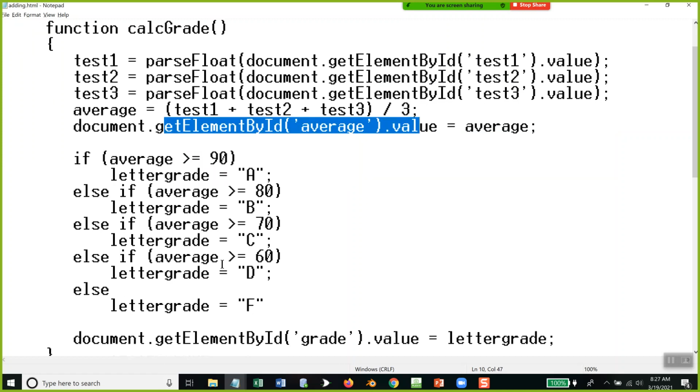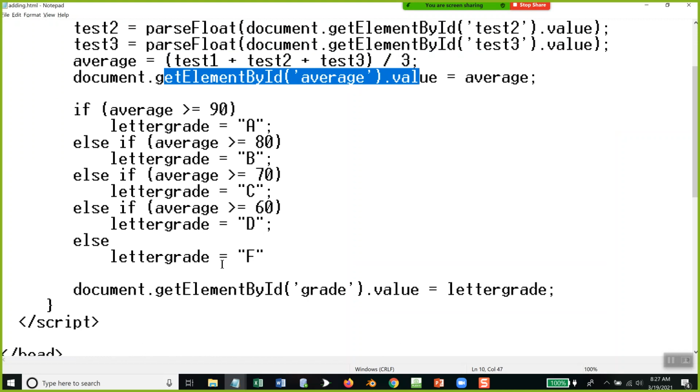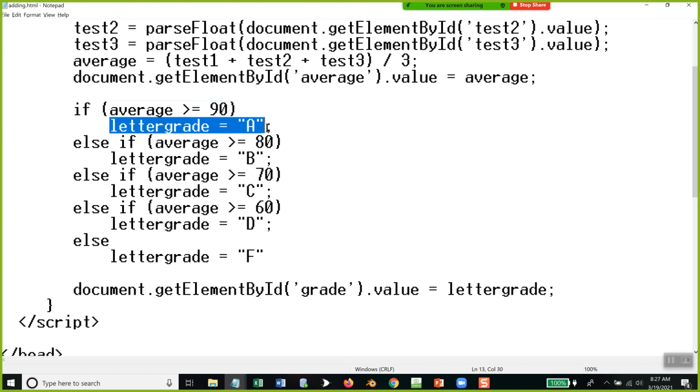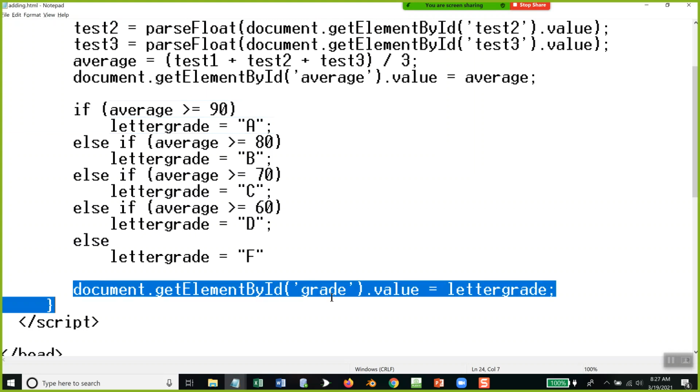Then down here, let's say my average comes out as 92. This first if statement will plug 92 in for average, and then it'll say, is 92 greater than or equal to 90? It is, that's true. So it'll run this line of code here. Now, after it gets done running that line of code, it drops down to the very end and does the next runnable line of code, which is this.